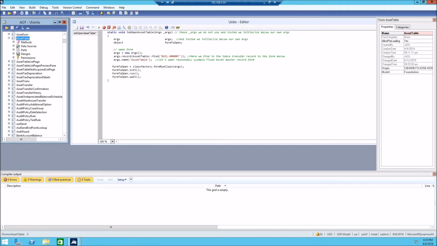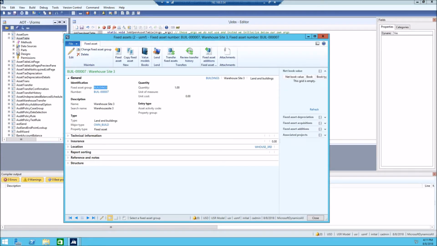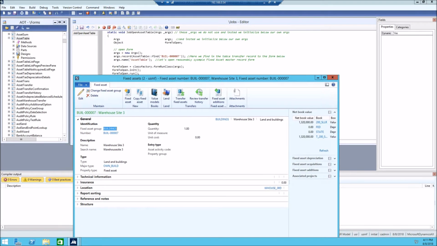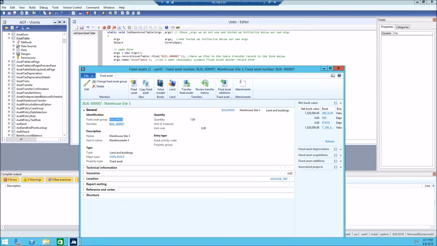Okay, and then we're going to initialize the form, and then we will call the form's methods: init, run, and wait. Okay, you can run this directly from the development environment by clicking here, and you will see that we got exactly the form we wanted to be open with this asset number, asset ID.